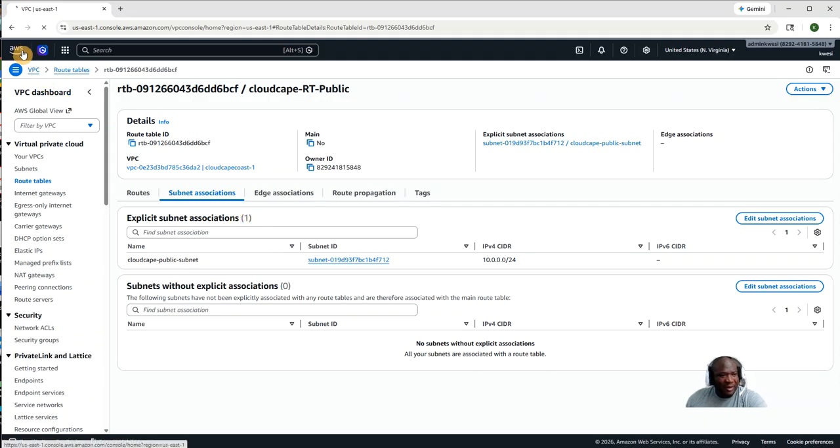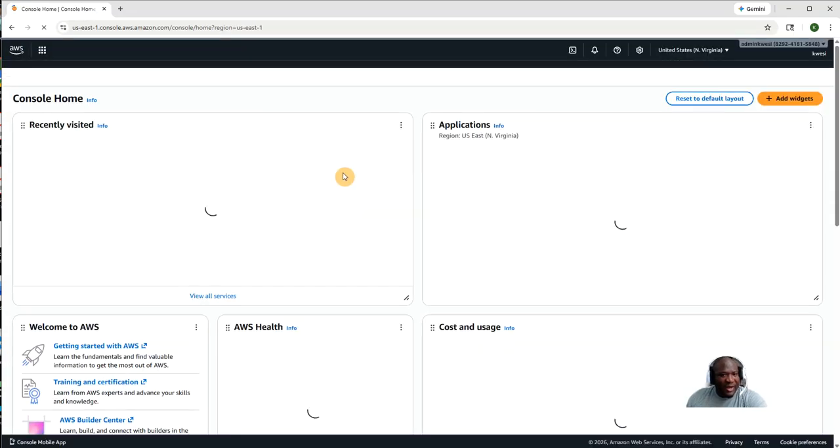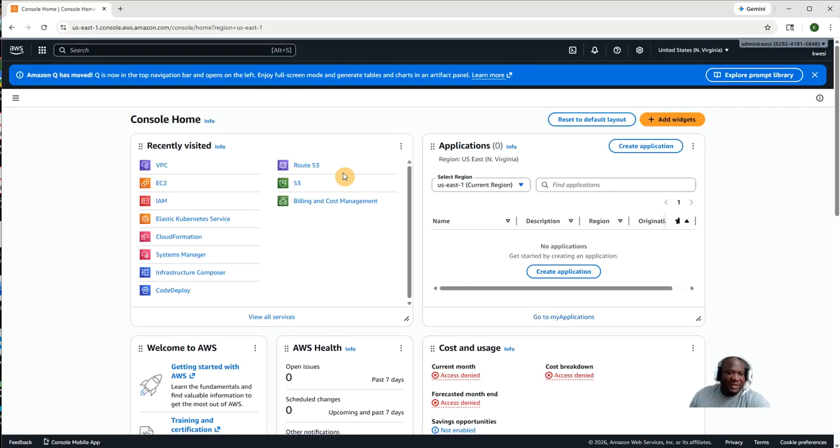But today we are going to create an EC2 to connect to the VPC and then be able to SSH into the EC2.